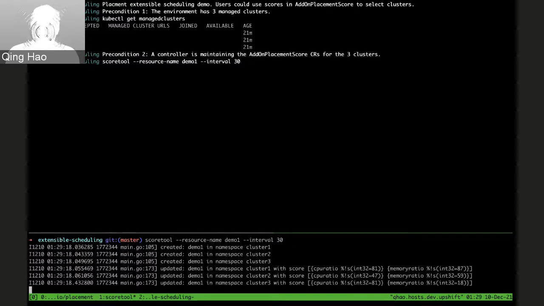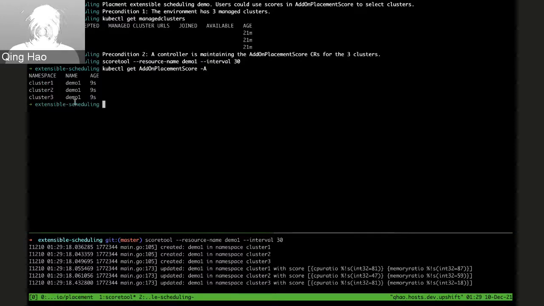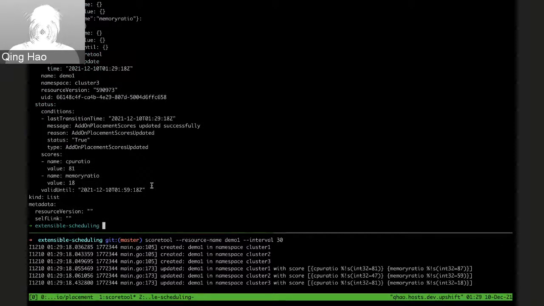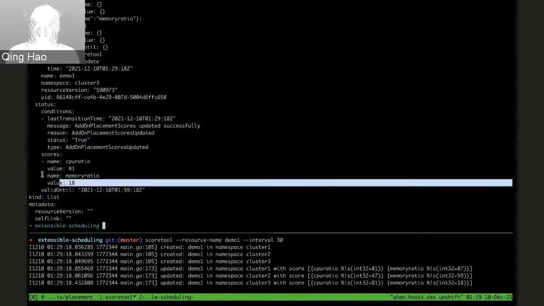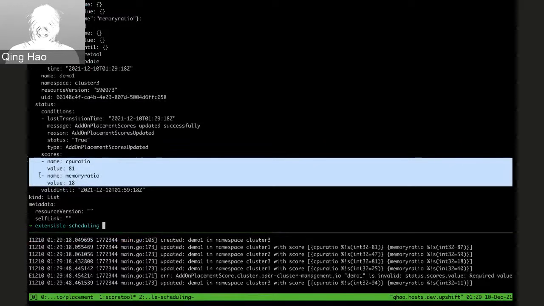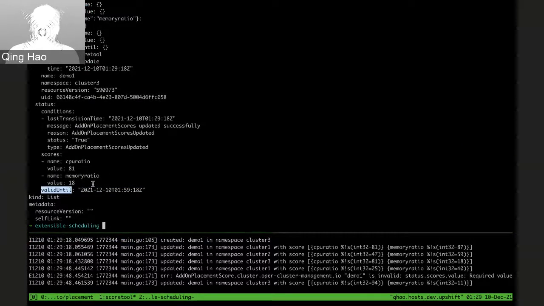Okay, I start the score tool, and then you can check the add-on placement score. You can see there are 3 add-on placement score CRs generated, one for each managed cluster. And we can check some details. You can see the information is updated in the status. There are conditions and the scores, which contain a list of score names and score values, and a valid until field, which is the valid time for your scores.